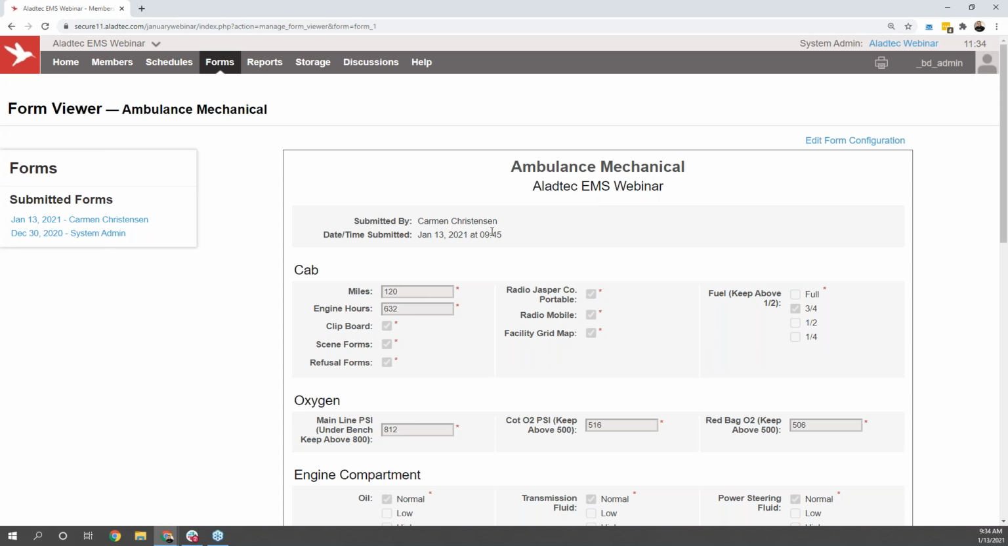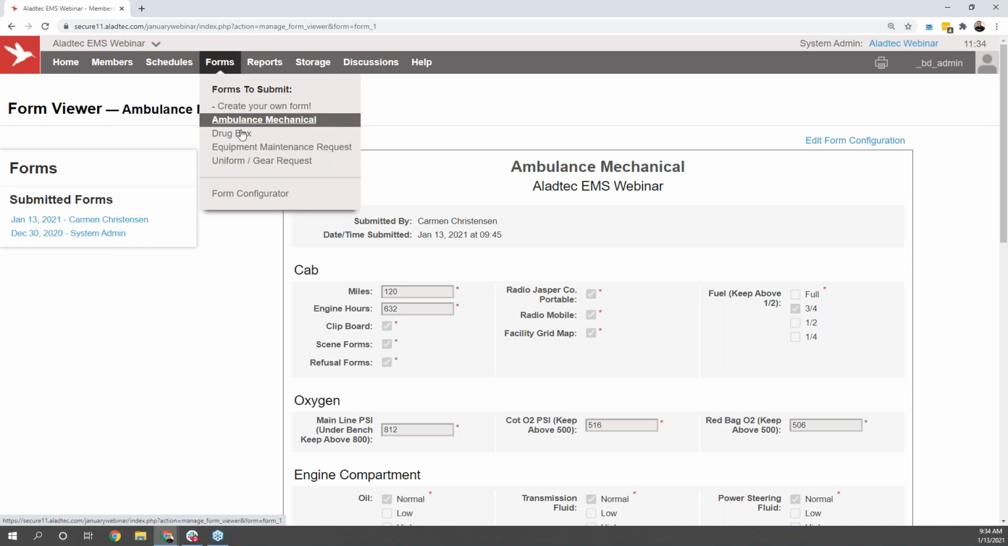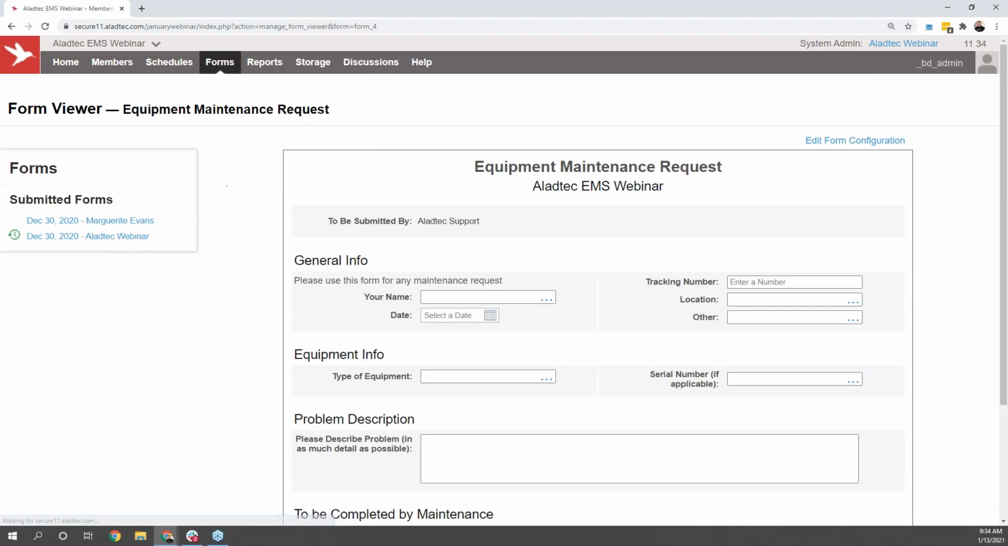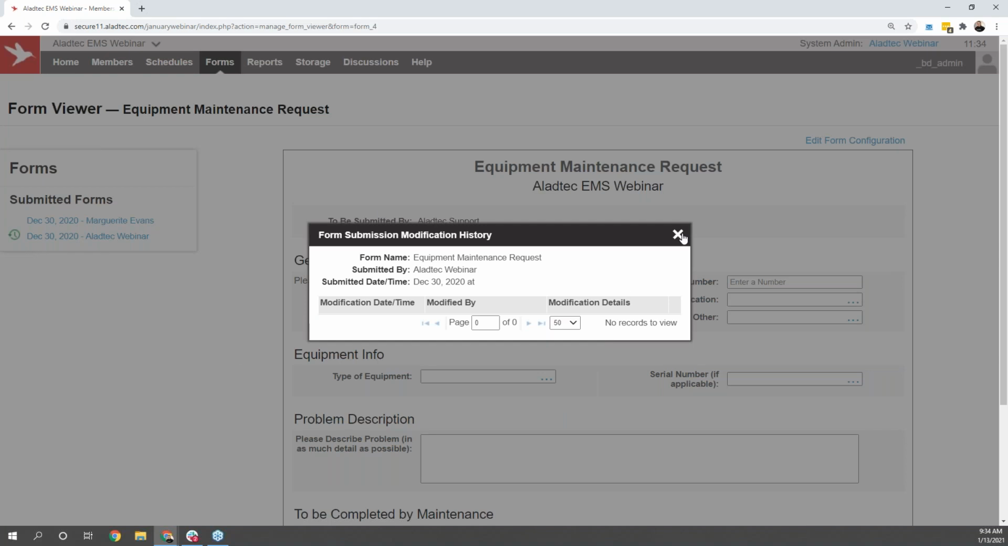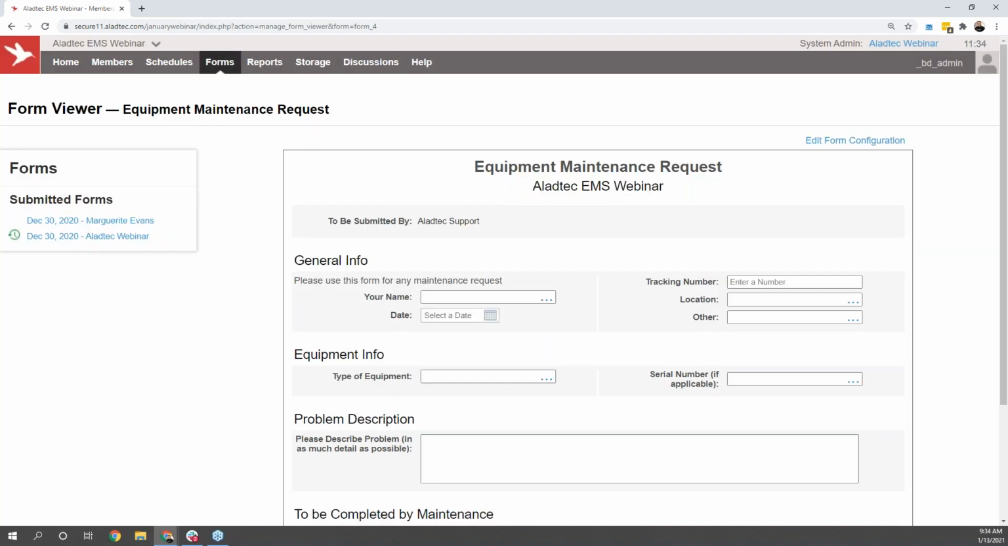It'll be automatically tracked. You can also set it up that changes can be made to the form after the information is submitted, and you'll be able to see if somebody goes in and makes a modification to a form that's already been submitted. Every single change that takes place is going to be fully tracked and date and time stamped within your system as well.